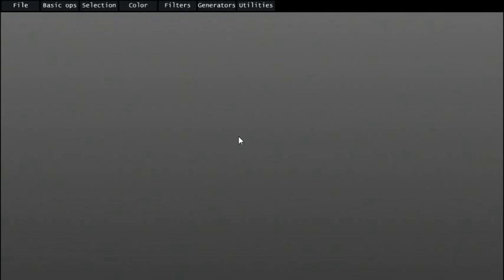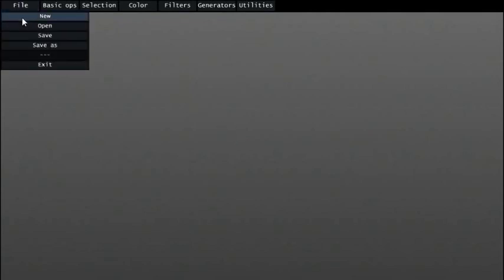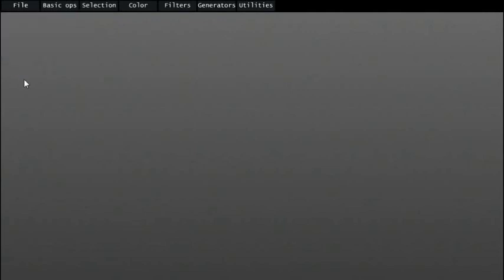So the first thing you'll see is this blank gray screen with a few buttons at the top. Under File, you have your obvious features that pretty much any editing tool these days has. You can begin a new project, open one, save your progress, save a copy of your progress, and exit. Well, I don't know, I never used this button, but you probably shouldn't do that either.